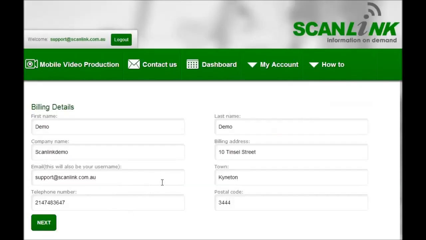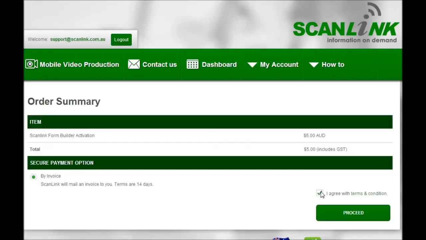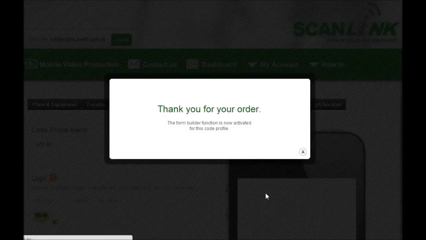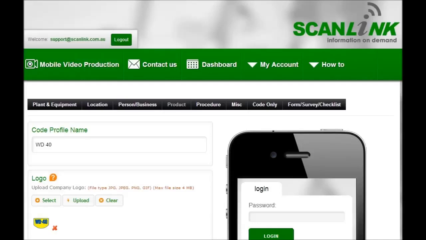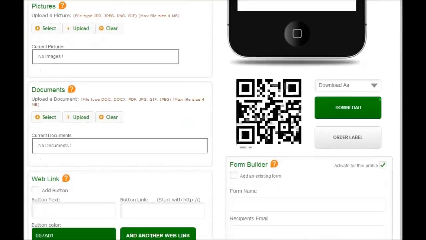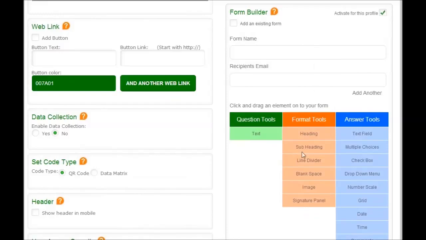To add the Form Builder function to one of the other code profile types, there's a small fee and it's $5. We confirm the billing details and click Proceed. Once the order is activated, return to the code profile template, and you'll see that your Form Builder tile is now ready for use.